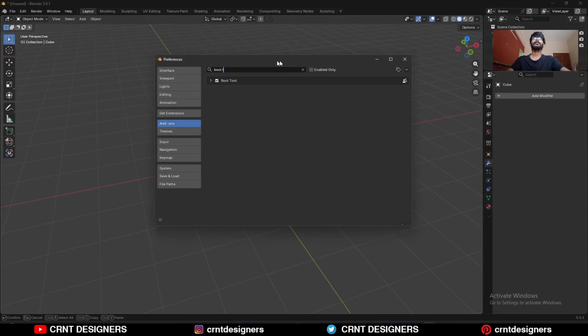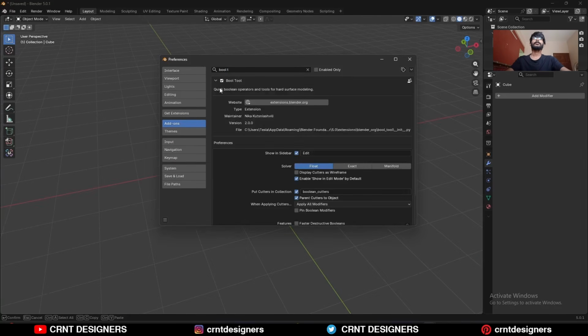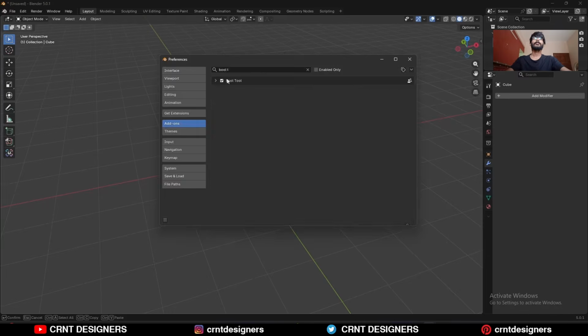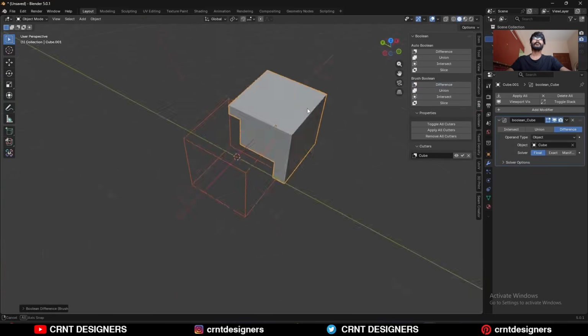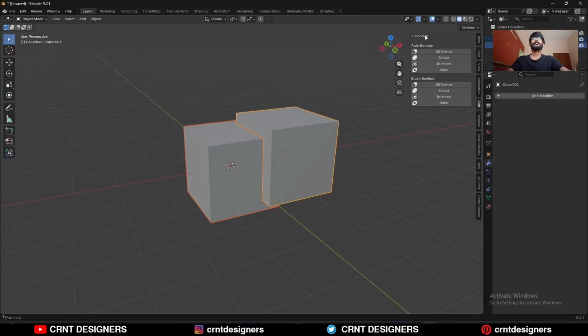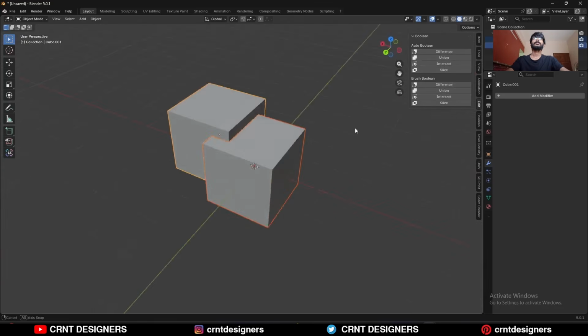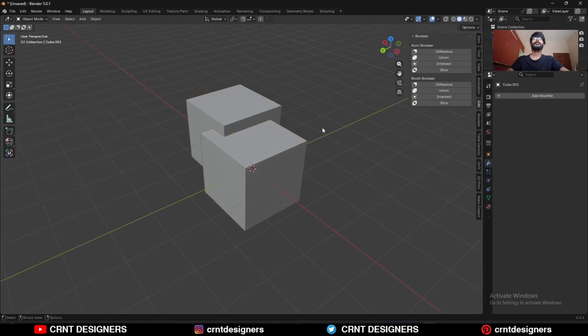Before creating this add-on, I was using the Bool Tool add-on. It is a free Blender add-on. If you press the N key and go to the Edit tab, then there is the option Boolean, and from here you can access the different Boolean operations like this. In this add-on you get this menu here. So you can use this free add-on also.